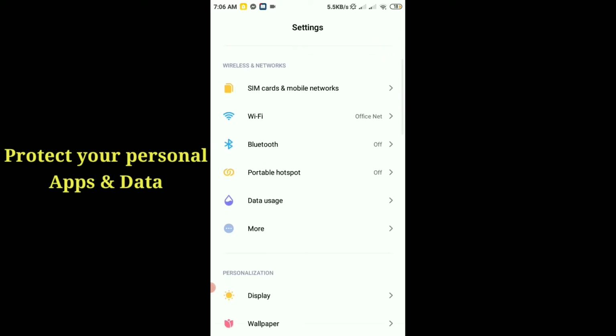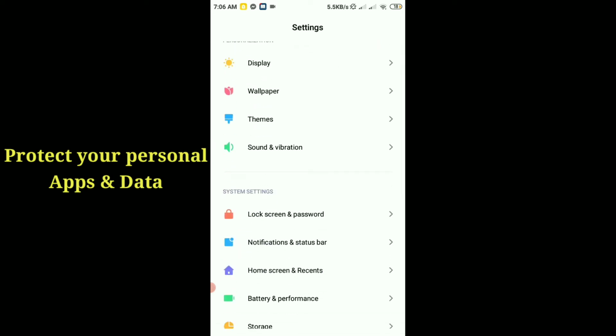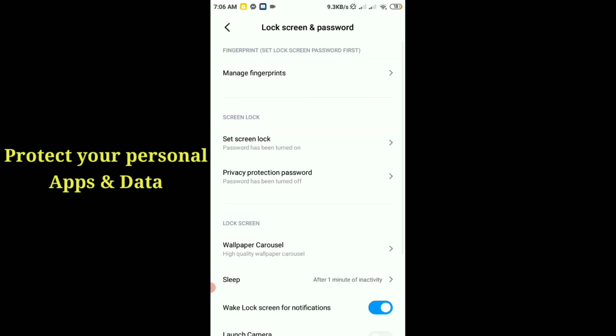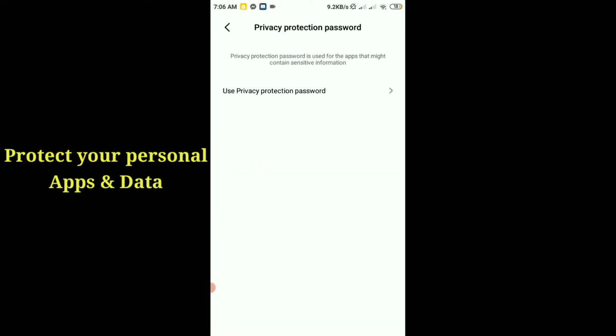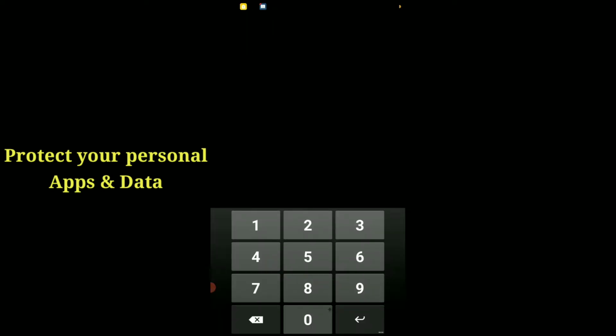There are two system security options: lock screen password and privacy protection password. Now check out privacy protection password. Use privacy protection password. Now click on it. This password is what you first implement as your phone locking security password.